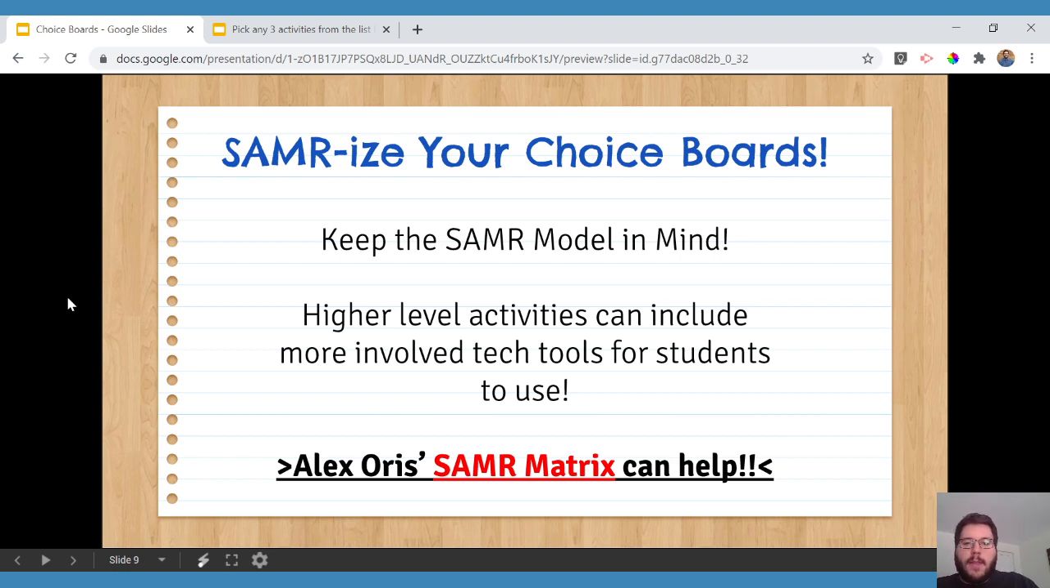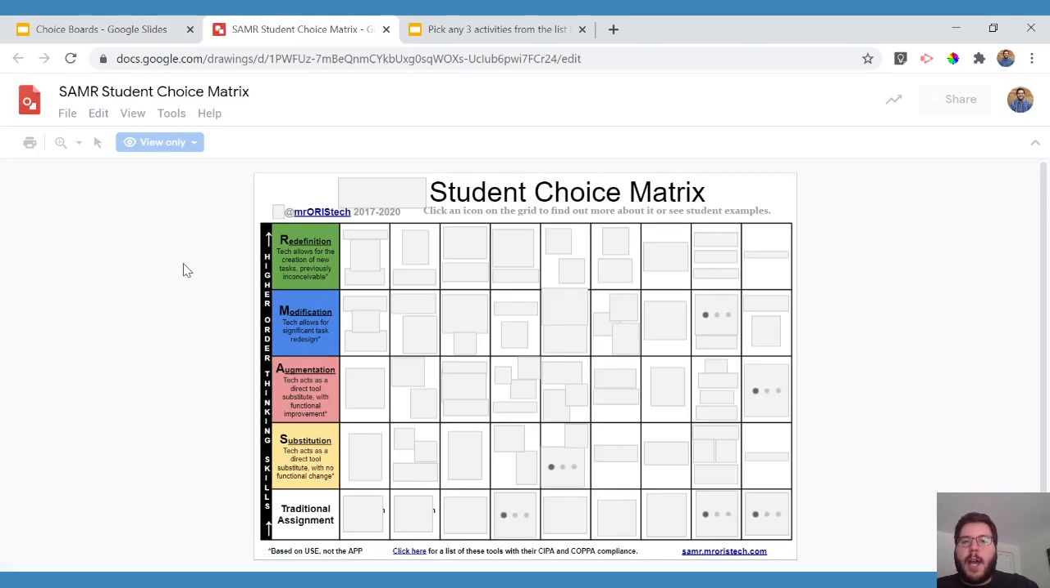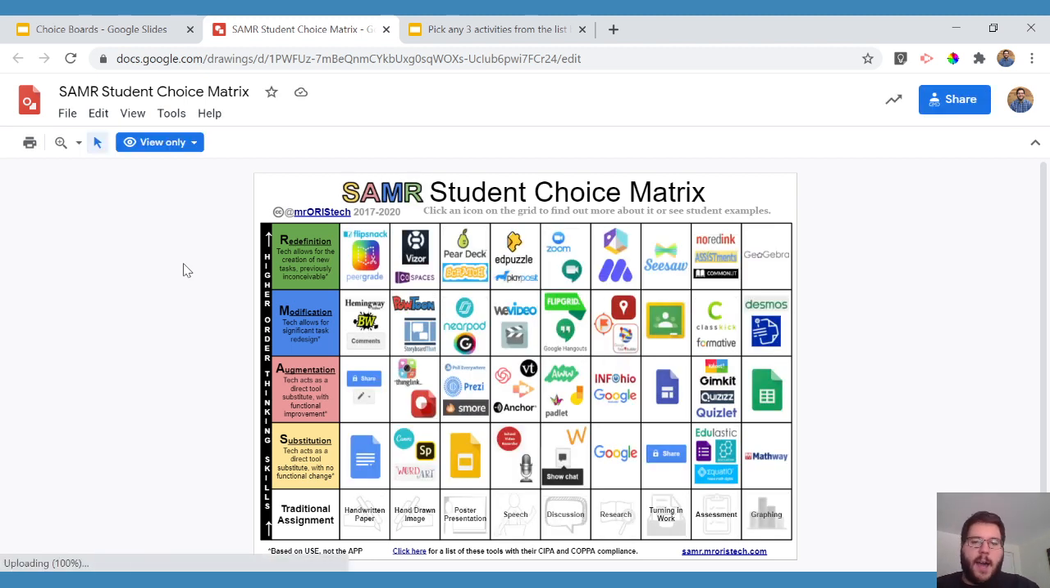So there is a great SAMR matrix here that was put together by Alex Orris. He's a technology integration specialist at Cuyahoga Falls Schools, and he put this awesome SAMR matrix together, and it's linked here on slide number 9 for you. This little graphic does an awesome job of summarizing all the different tech tools that you can use for the most common sorts of classroom activities. Across the bottom here we see our traditional assignments like handwritten papers and hand-drawn images and posters and speeches and discussions and so on and so forth.